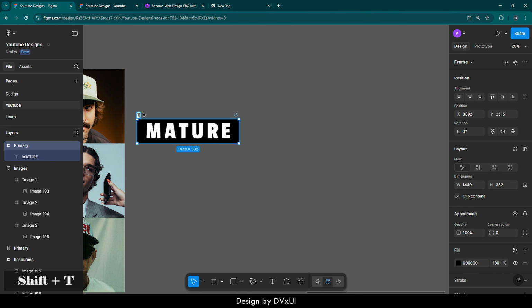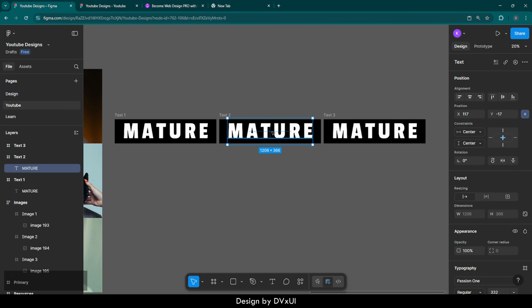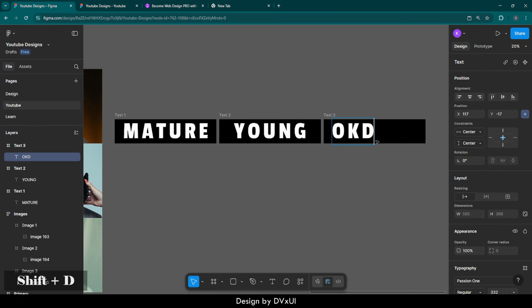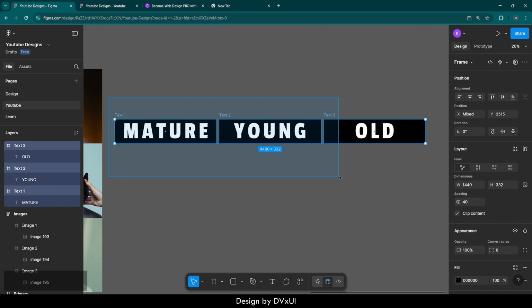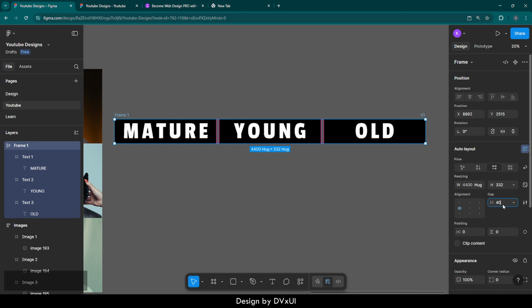So let me rename this one text 1, duplicate that twice, and here I'm going to write young, select it, align it at the middle, and this one is going to be old. Perfect. Align it at the middle. Perfect now. Now I'm going to select all the text frames, and then provide them auto layout as well. And then gap is going to be 0, like this.